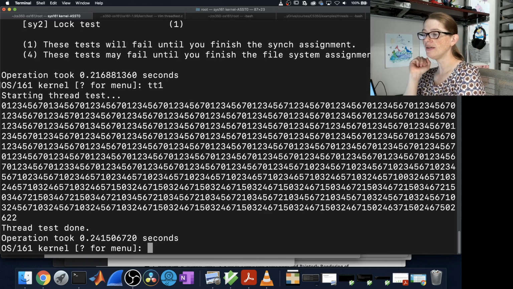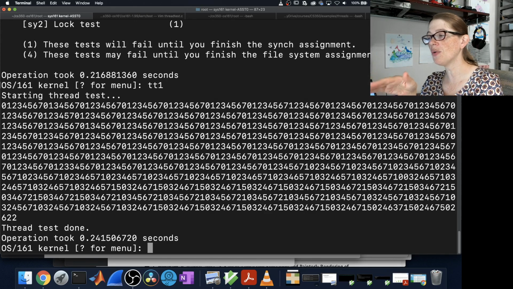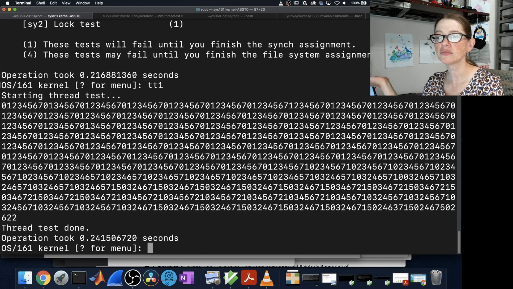So there's TT1. You can see it starts out 0, 1, 2, 3, 4, 5, 6, 7. But in the very next execution, we have 0, 1, 3, 4, 5, 6, 7. What happened to thread 2?